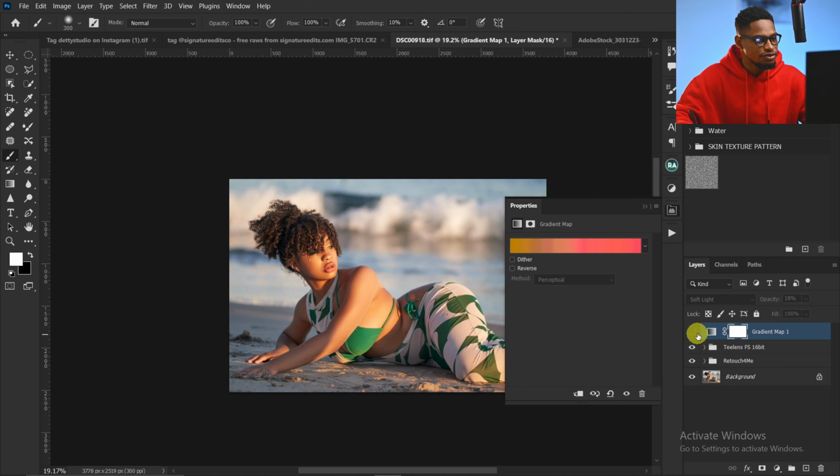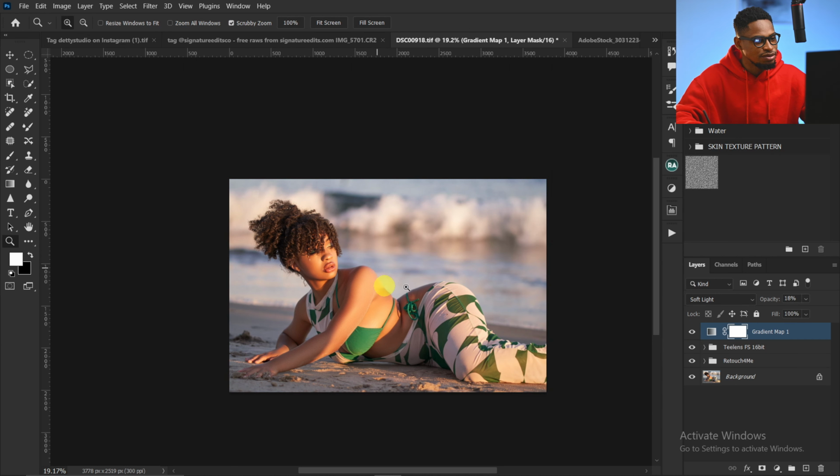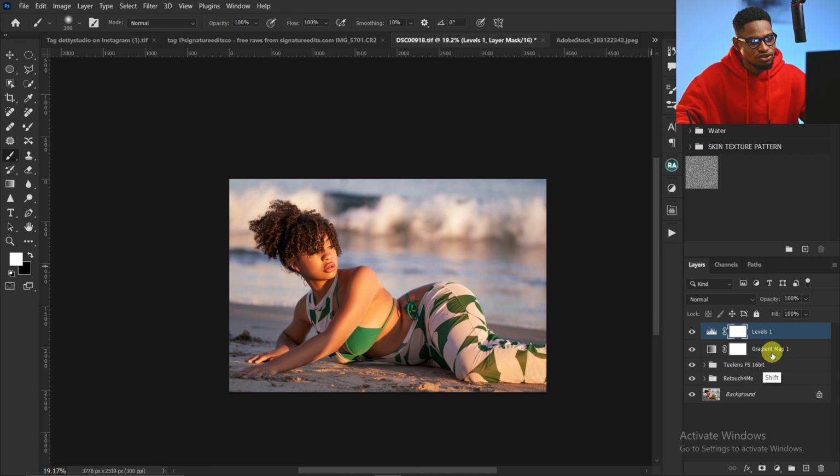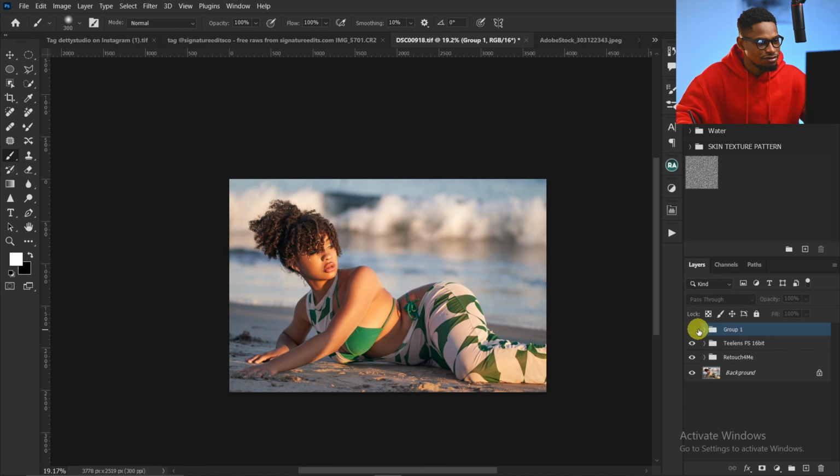So this is the before and the after. Now I'm just going to add a little bit of contrast to make it blend. So I'll come to my adjustment layer, click on levels adjustment layer, and just move the dark part inside a little bit like so. So let me just group everything. So this is the before and the after.